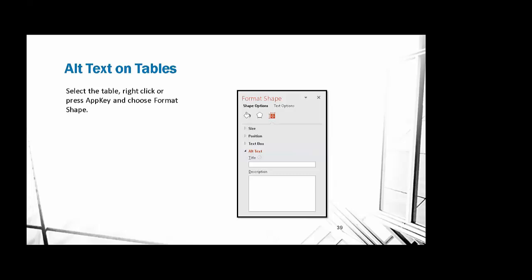Alt text for tables is found in the format shape. Yes, I don't know why it's format shape. I think it's just because of the way that tables are generated in PowerPoint. But when you right-click or use the application key, instead of format picture, you're looking for format shape. You're going to go to the same place. And as I have mentioned, you don't need to put a title. The important thing is a description. And again, for alt text for tables, the description would be to describe whether it is a uniform table or whether it has merged or split cells, if there are any anomalies with the table.